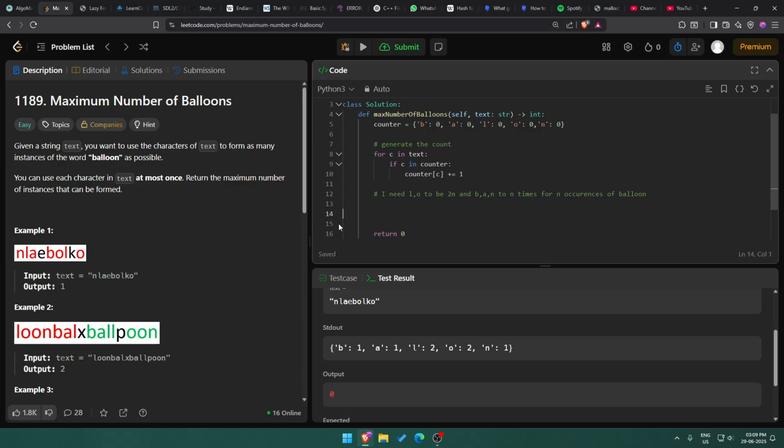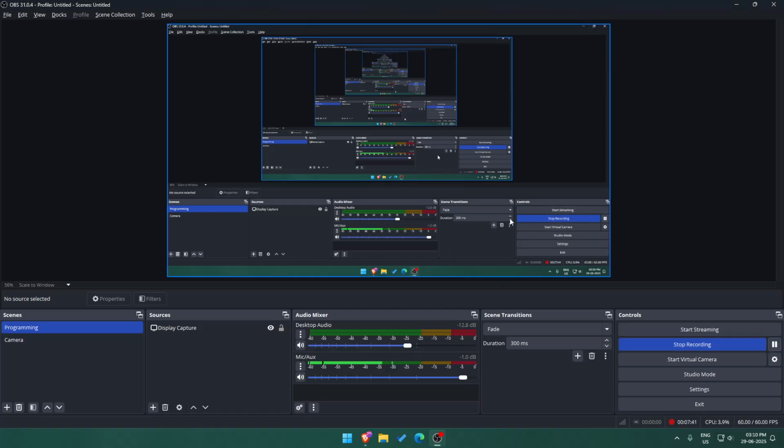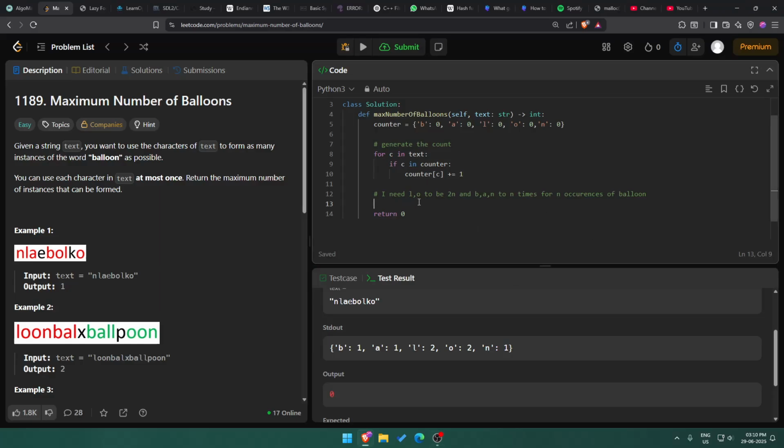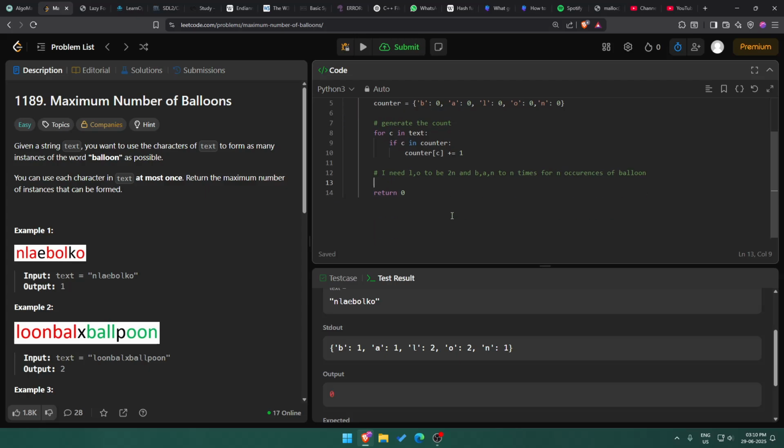Okay, so I know that I need L and O to be 2n times and B and N to be n times for n occurrences of balloon. Then I have, okay, so I need L to be 2n, B and N to be n times for n occurrences of balloon, right? N occurrences of balloon.